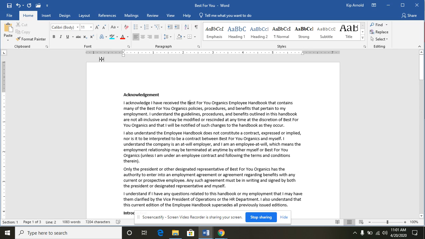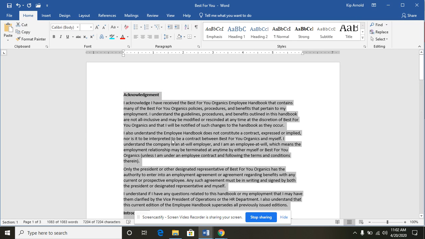I can come over here into the left margin. If I click one time, it'll select an entire line. So whatever line I'm next to, when I click one time, it's going to select that entire line. If I double click, it will select the entire paragraph. And if I triple click, it'll select everything.